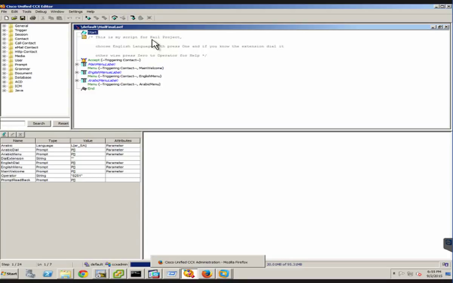For example, if any person from outside the hotel wants to call any guest, anyone inside the hotel, he will dial the main telephone number of the hotel. Then, as usual, you will hear the welcome message. This welcome message I will make to let the dialer choose between two languages, English or Arabic.